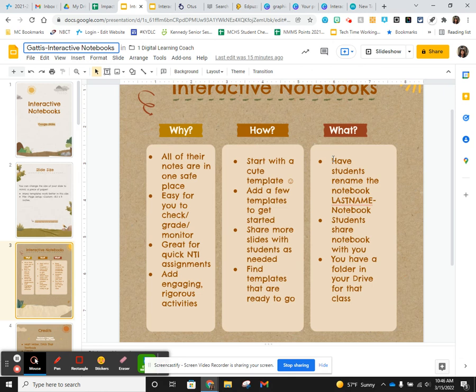In fact, I should have numbered these. 1, have students rename. 2, students are going to share their notebook back with you. Okay. So when you give them a copy of it, you don't have access to the copy they made. That copy is theirs. Okay. So what you need is access to their copy. So number 1, have students rename it so that it's their last name and then a dash and interactive notebook, so everybody is consistent. And then number 2, the kids are going to go over to this yellow share button and share it with you.